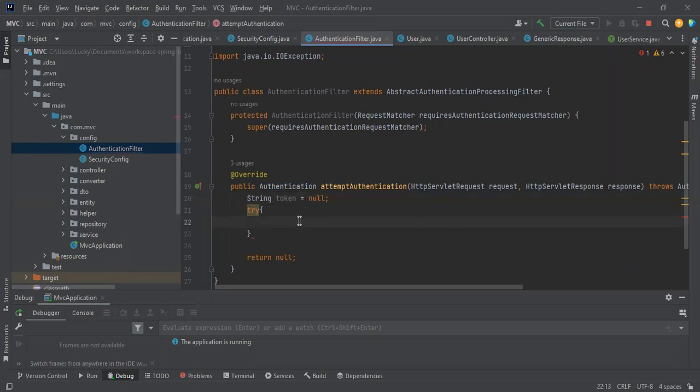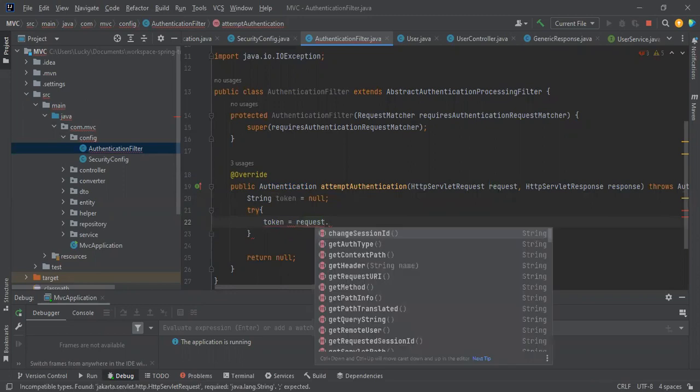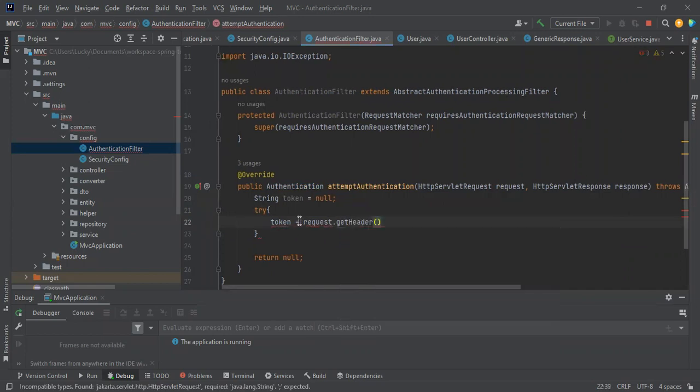From header of the request. So I will take token is equals to request dot get header. Getting it? So this is called your header. We will fetch that token from headers.